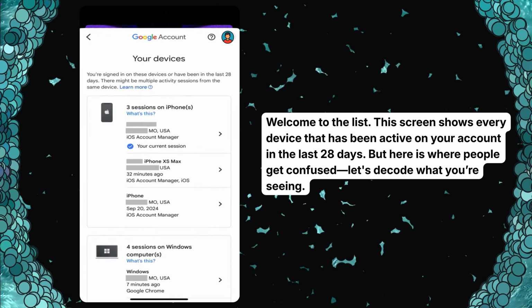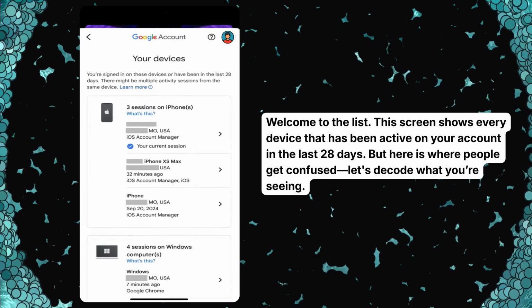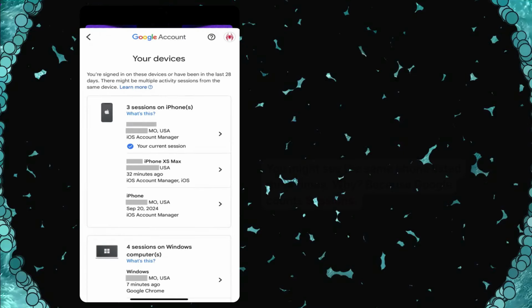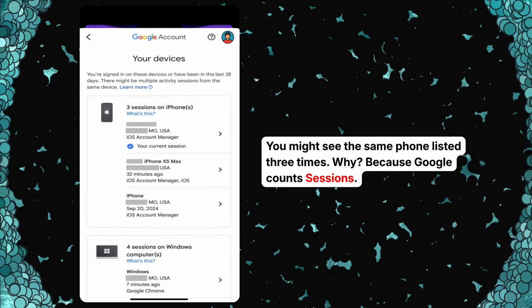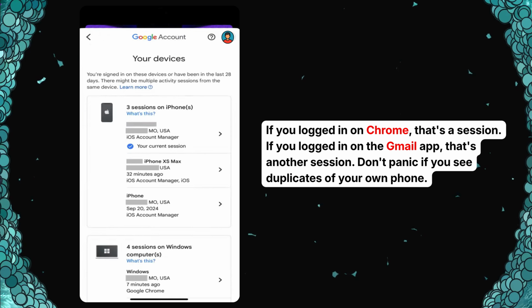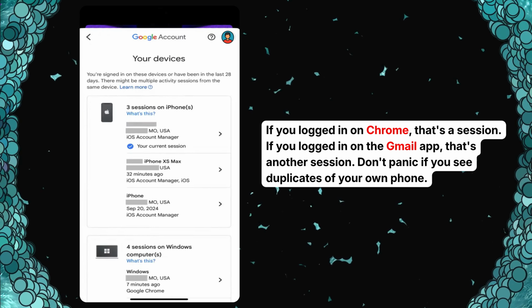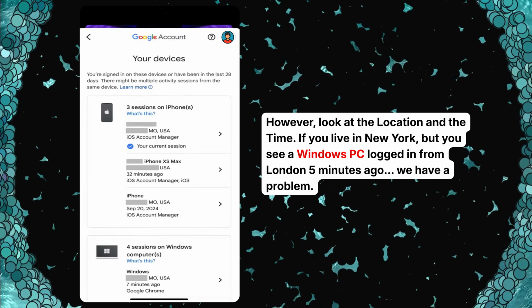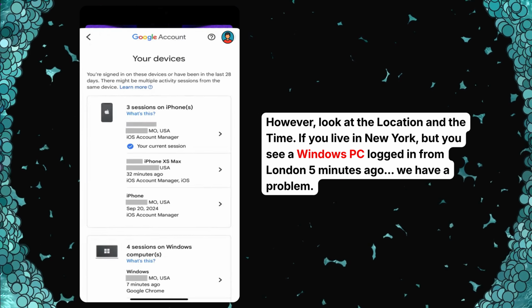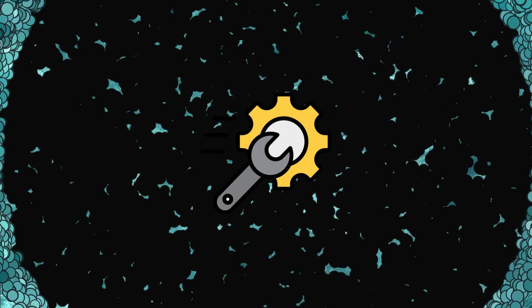Welcome to the list. This screen shows every device that has been active on your account in the last 28 days. But here is where people get confused. Let's decode what you're seeing. You might see the same phone listed 3 times. Why? Because Google counts sessions. If you logged in on Chrome, that's a session. If you logged in on the Gmail app, that's another session. Don't panic if you see duplicates of your own phone. However, look at the location and the time. If you live in New York, but you see a Windows PC logged in from London 5 minutes ago, we have a problem. Here's how to fix it immediately.